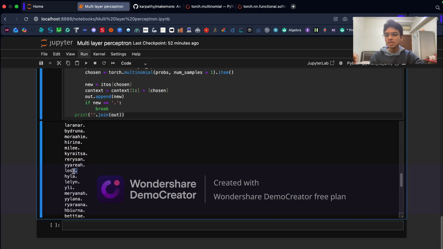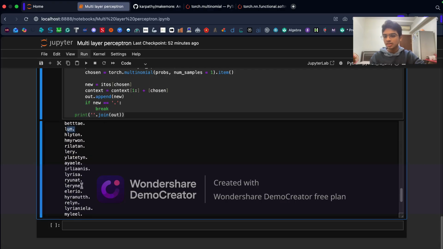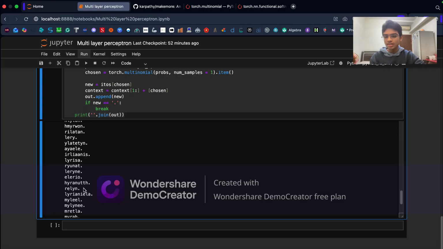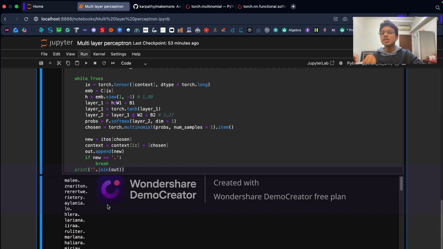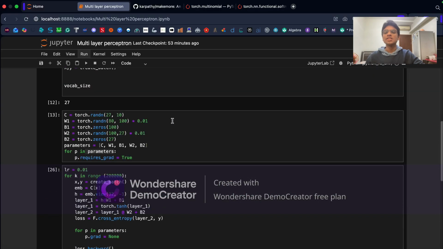Leyland, Losa, Hirina, Lun, Larissa, Relin. See, these are all names. So it figured out a sort of pattern to actually develop these names.